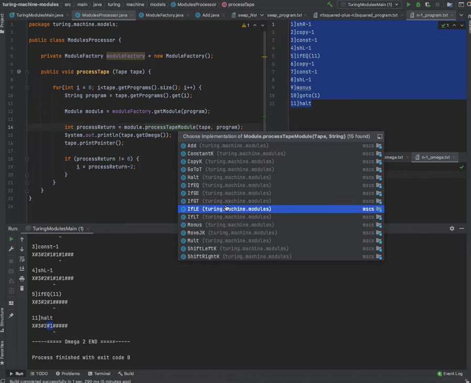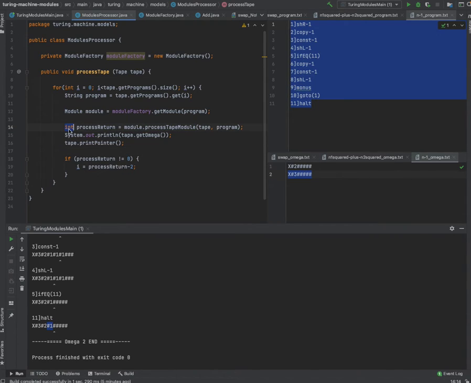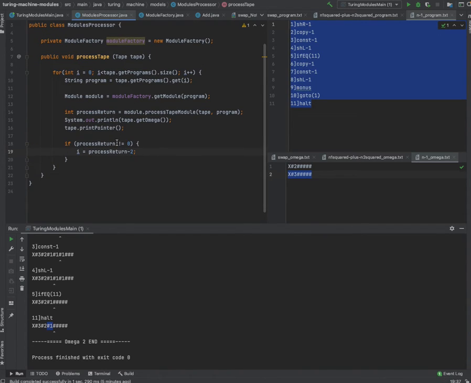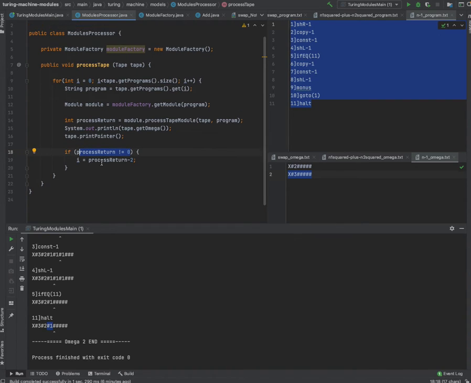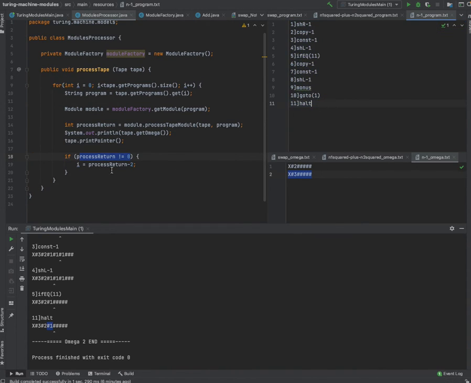This process tape module is actually an interface that is implemented by all the modules here, and it will just return an int value. It will just return 0 or 1. If it did not return 0, it means that there's gonna be a looping, or a part where you would need to jump from one module to another. Like for the last example, for the EQ, the fifth module, you need to go to module 11, and for the go to, you need to go back to 1. So that's how I handle the looping.